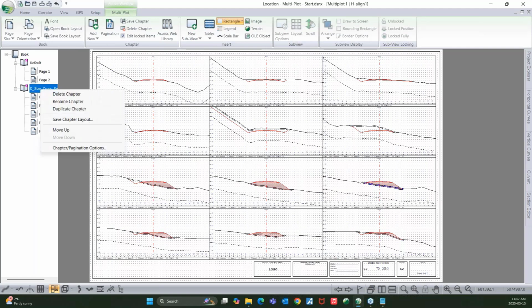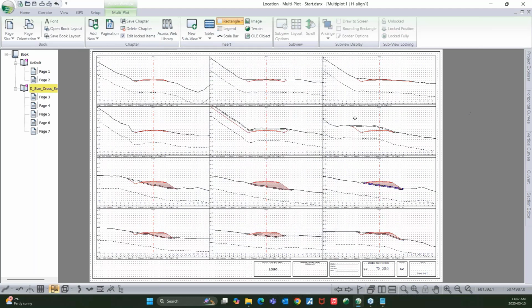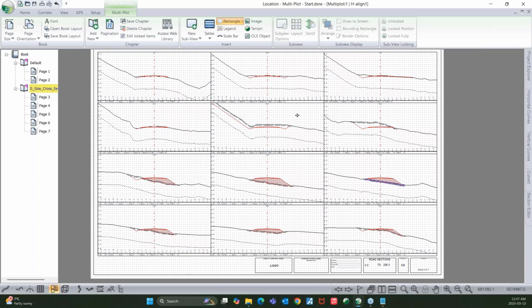And the other thing to consider is that we need to ensure that we are showing our cross sections in pagination options. Right click on the chapter pagination options, and select the use section. This way, the software will show all the sections that we displayed in the layout settings. Yeah, that's it.